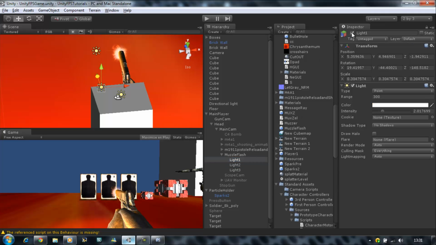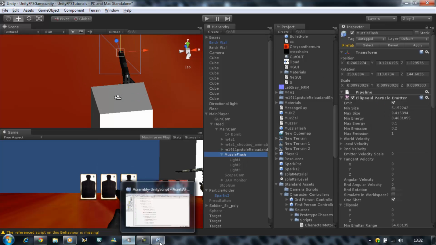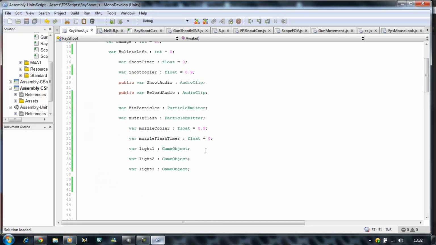Now save that and select light 1 and turn it off. Select light 2, turn it off. Select light 3 and turn it off. As for the muzzle flash, leave it on. Now go back into Unity.